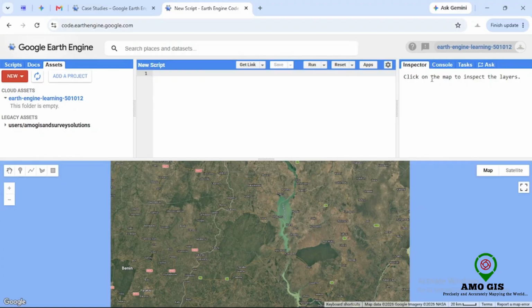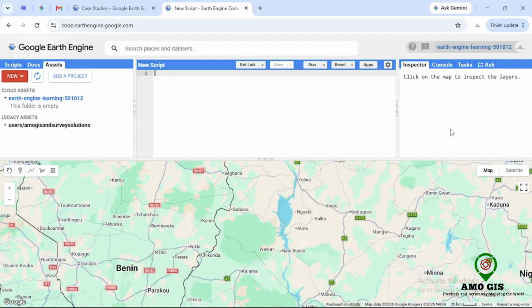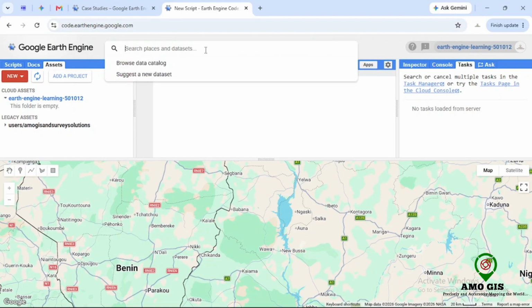Maybe you want to inspect a code. If you print it and click run, it is going to come up here. Your inspector shows you what you're doing, what code you're running, what results you're getting. Your console datasets can be printed here. Tasks, this is where I told you before that all exports are. This search button is where you go to browse the data catalog.